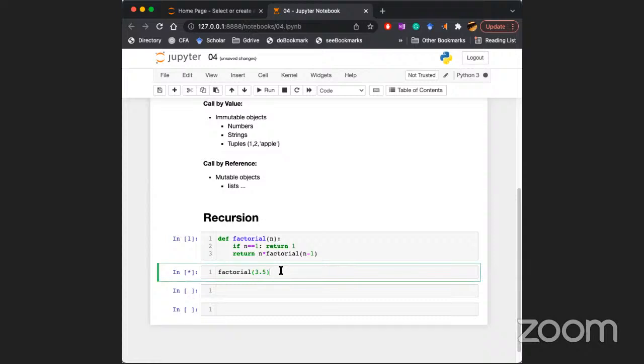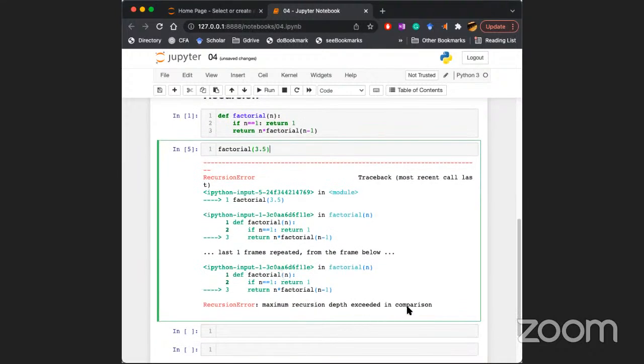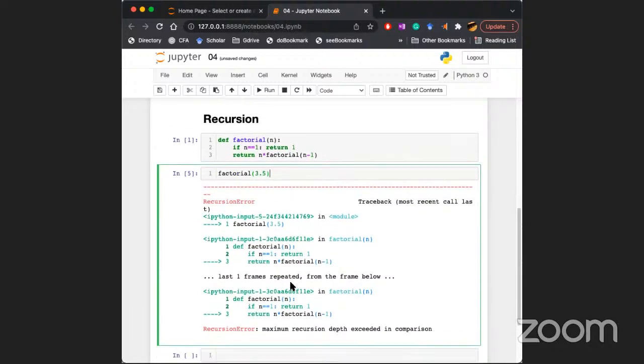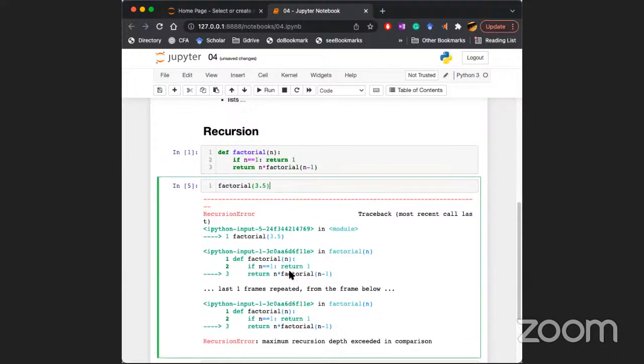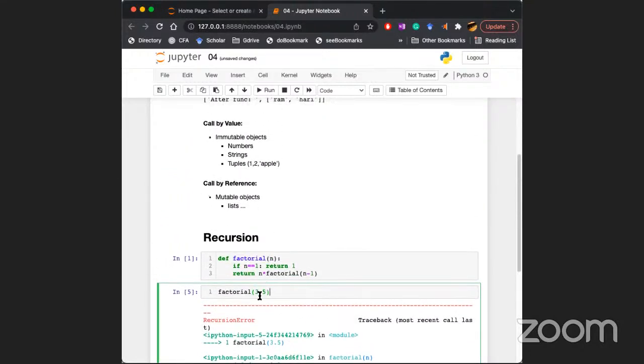How do I stop it? Maximum recursion depth exceeded in comparison. So basically it went into an infinite loop, but then it has some automatic cutoff. So the program is able to find out that there has been some problem and it's an infinite loop. So it terminated on its own, but it was a problem actually.